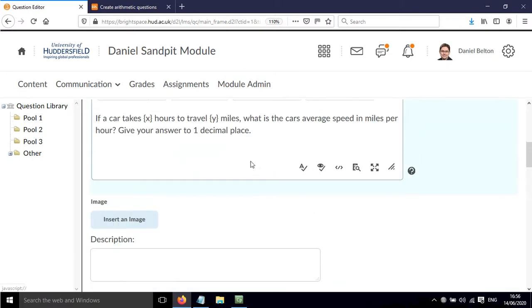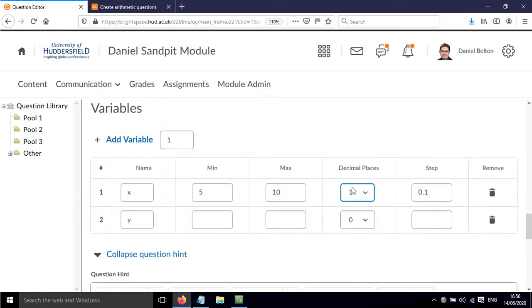That means that when the question is displayed, the students will be shown that value to 1 decimal place. Of course, I could set it to any number of decimal places I wanted between 0 and 10. And then we've got the distance, and I'm going to set that as a minimum of 200 and a maximum of 300. And I'm going to leave that as 0 and tell it to go in steps of 1. So it will go in steps of 1 from 200 to 300. So 200, 201, 202, all the way up to 300.